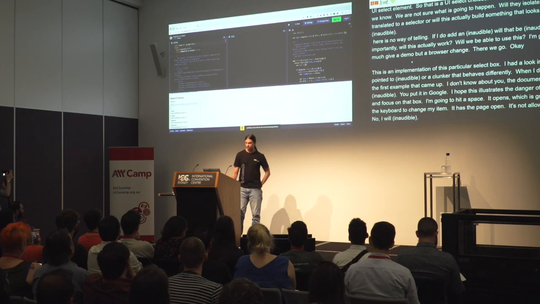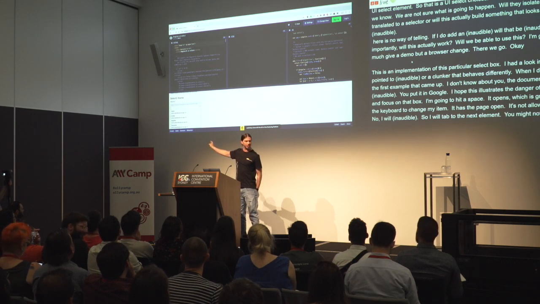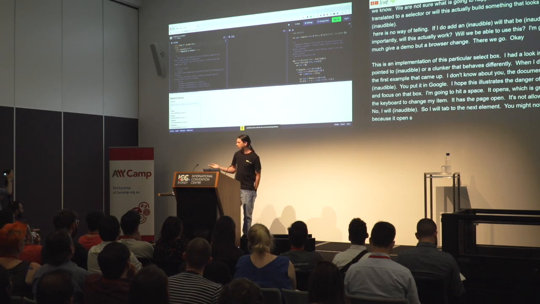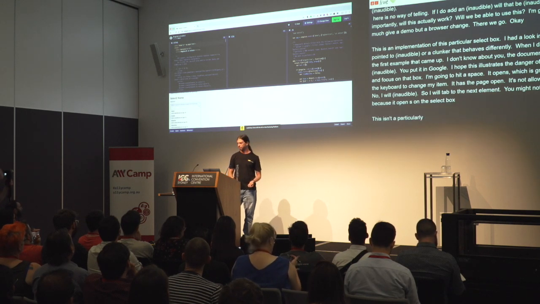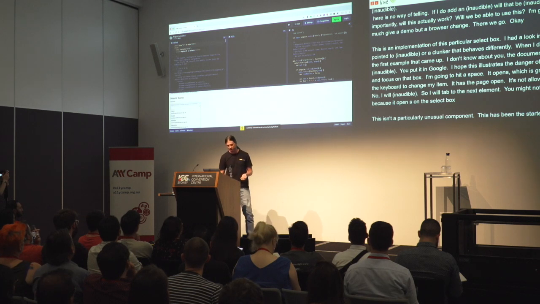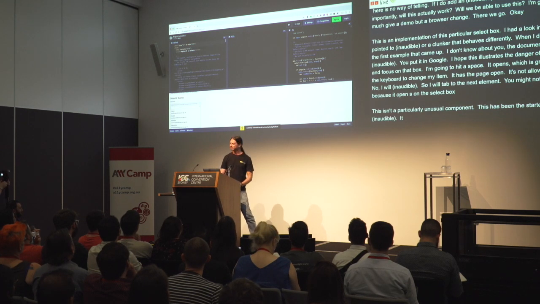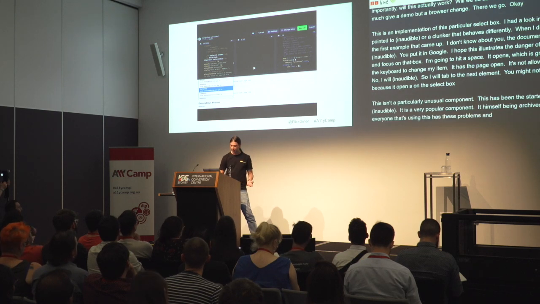Well, you might not be able to see that even if you are sighted, but it has focus on an element behind the open select box, which hasn't closed. And this isn't a particularly unusual component. This has been starred on GitHub 3,300 times. It's got 1,000 code commits from 164 developers. It's a very popular component, and it's also been archived. So having spotted this, I can't fix it. Everyone that's using this has these problems, and there's no way of fixing them now. So we have to be really, really careful and test the components that we're using. Just popularity doesn't mean that they're going to work.